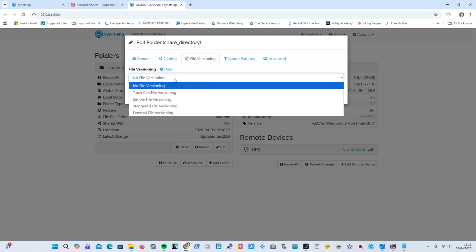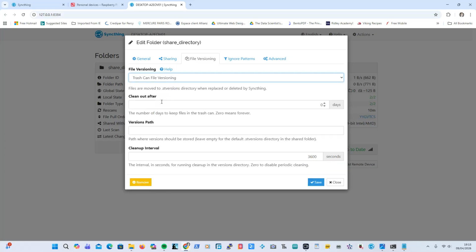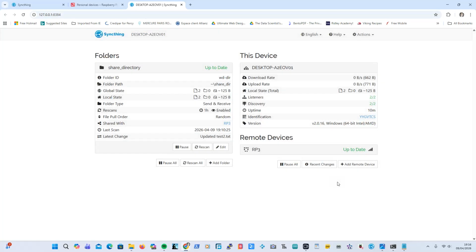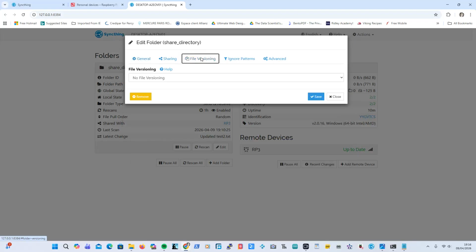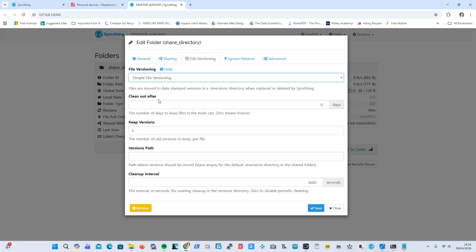You can choose, at the moment, no file versioning. If you mess up your file, it's gone. You can have trash can versioning. Does it actually tell you? Oh yes, it does tell you. That means you're just storing one version in your trash can. Or you can have simple file versioning, which just says keep however many versions on this machine.